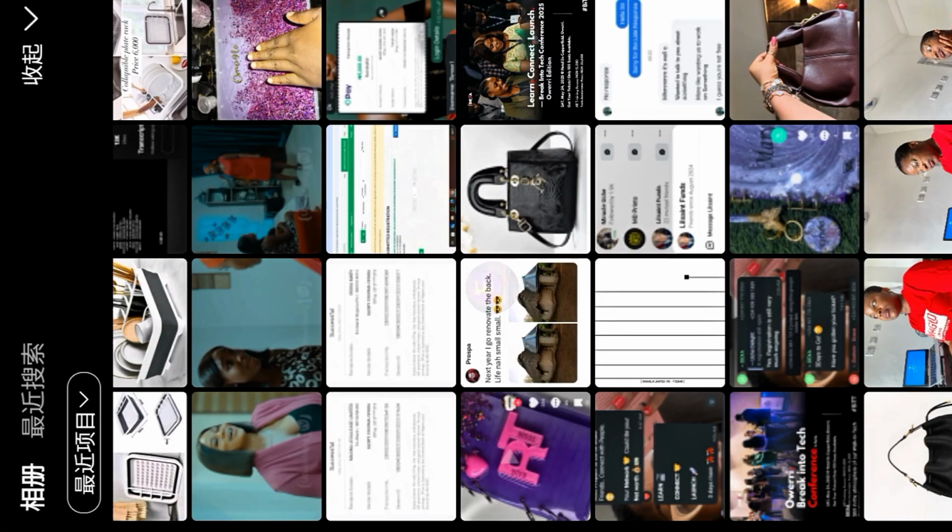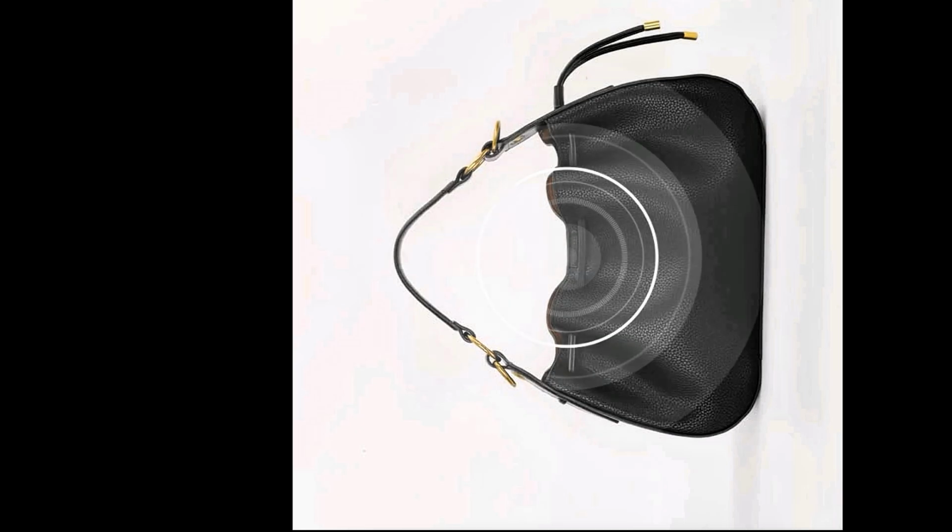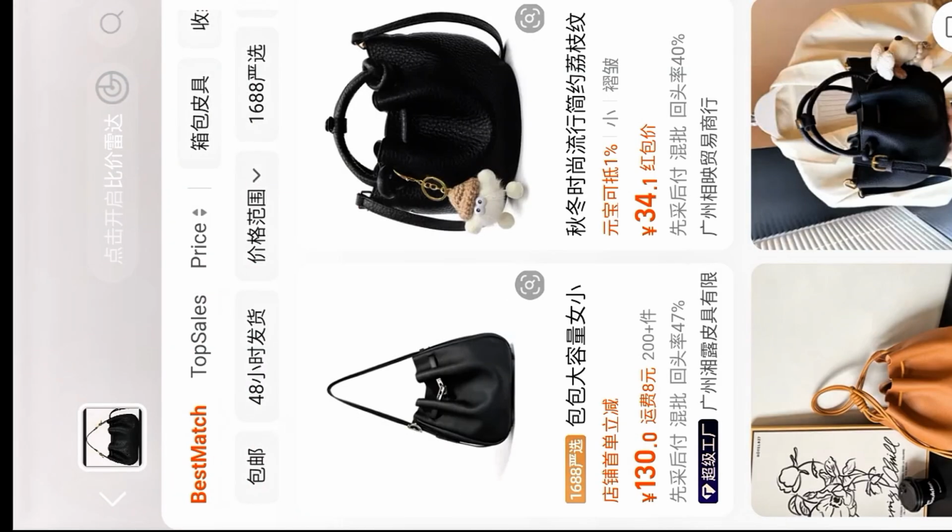So let's assume that you saw a bag on the internet that you want to buy. Since you have accessed your gallery, you just click on the image of the bag, and then it's going to scan the bag to bring out similarities or exact matches. So you can see these are the similarities of the bag.